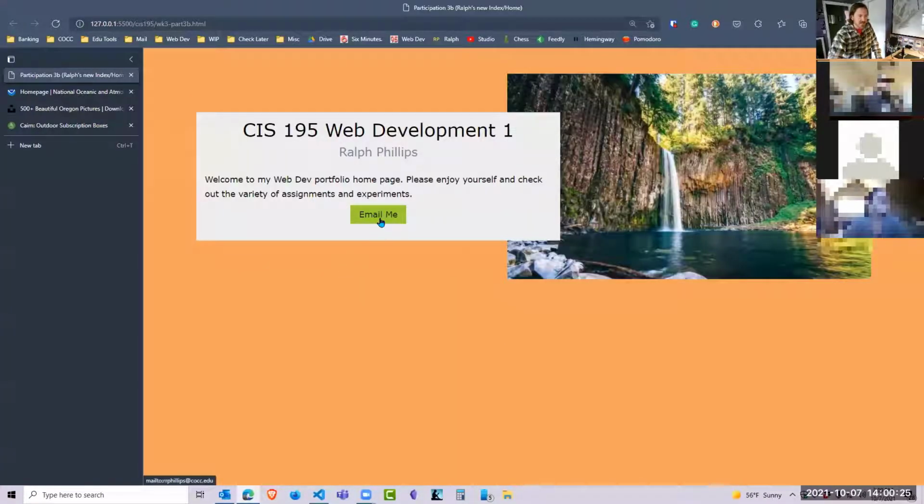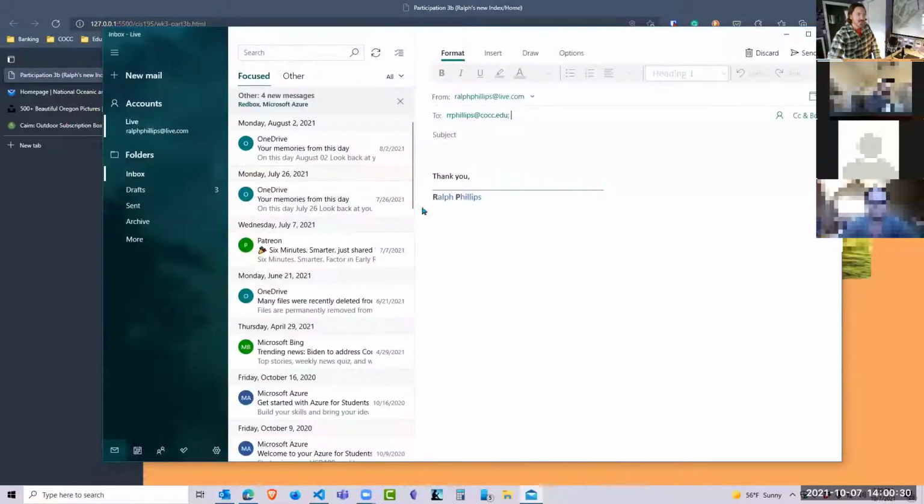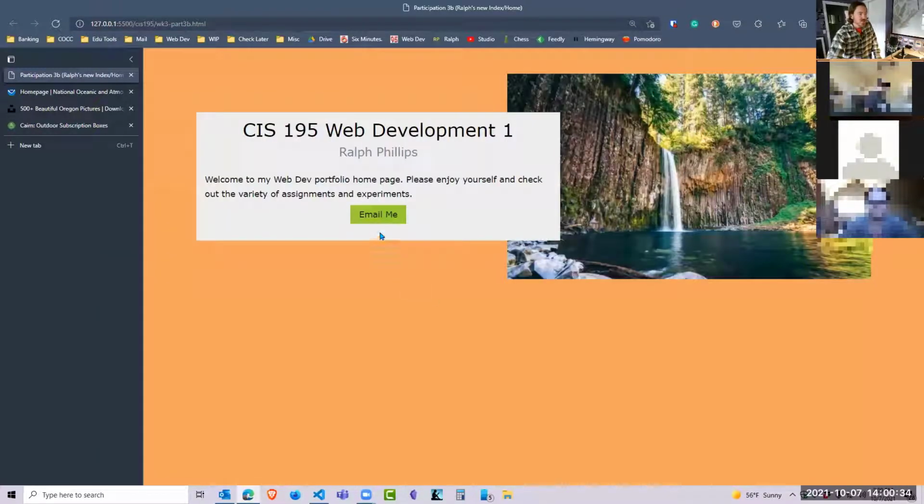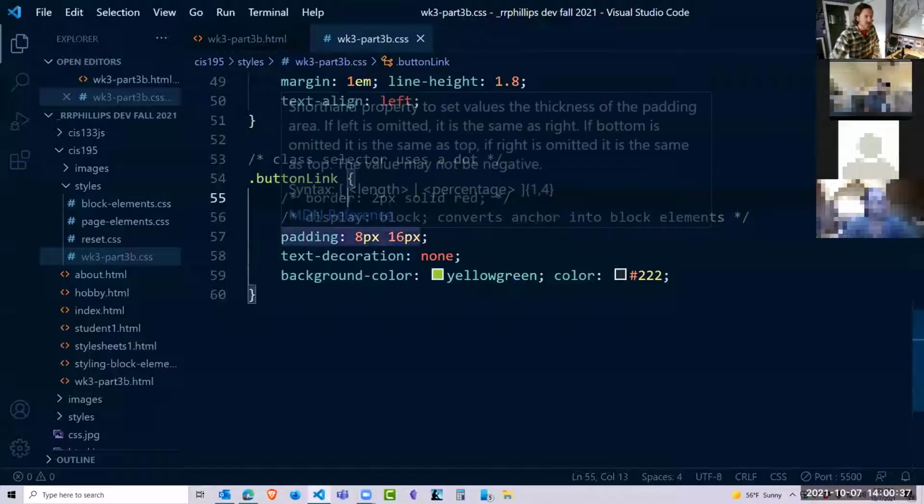So now, all right, feeling pretty good about this. By the way, if I click on this little button, it is going to launch my email program and it's going to try to send an email. So that's kind of neat. So now it's really just a few aesthetic things. I'm going to do this as well.